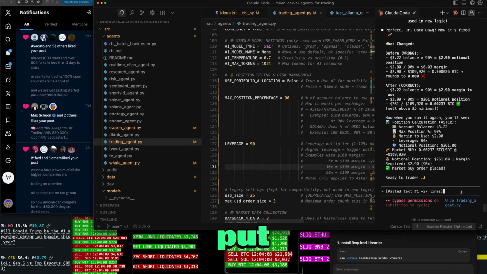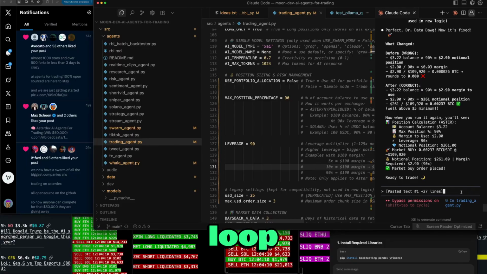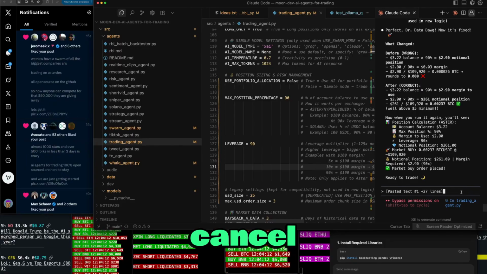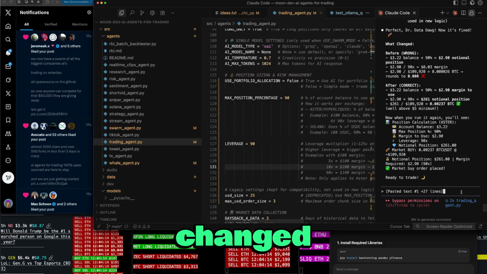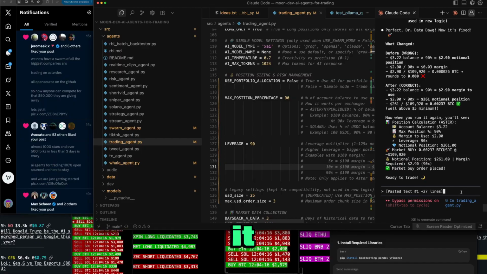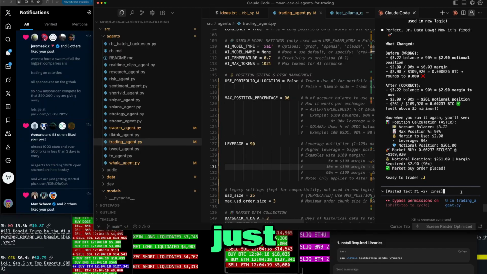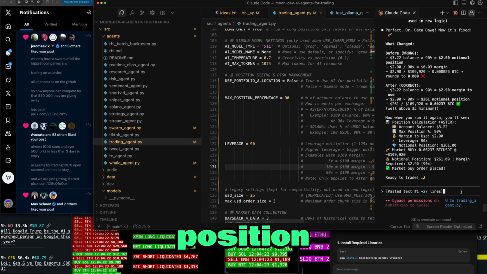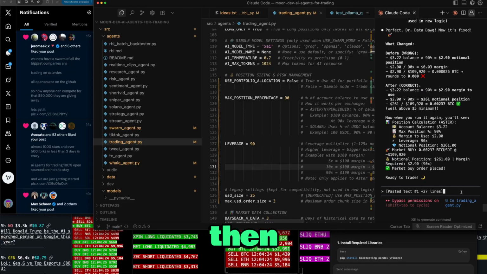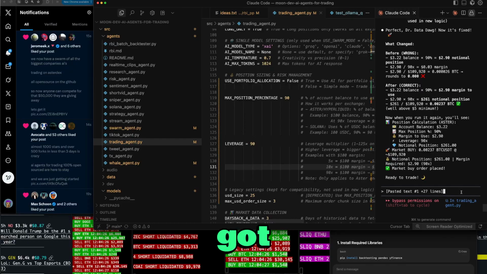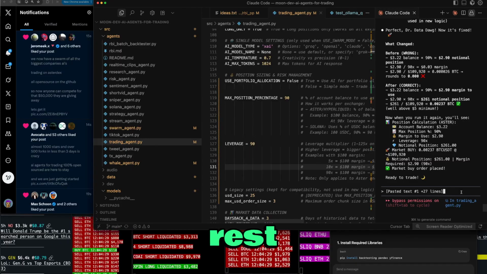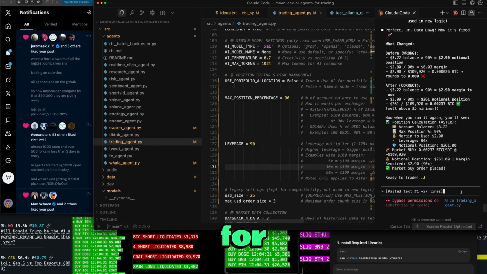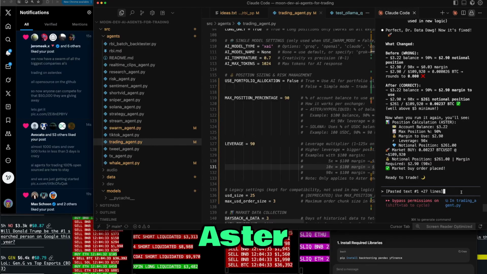That being said, it should put it on the best bid, and loop: cancel and re-place at the best bid if the bid changed. It should just do that process until it fully sees that it's in position. Once it's in position, then it can say, okay, we're done, we got into the position, and then move on to the rest. This should go for both Hyperliquid and Aster. Limit orders on both sides. Thank you.